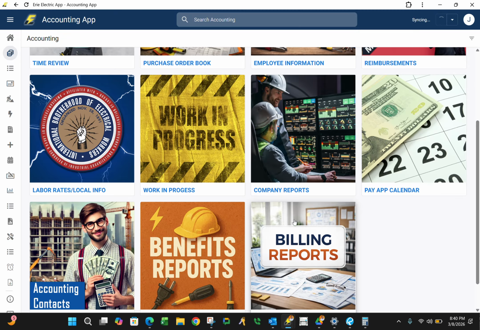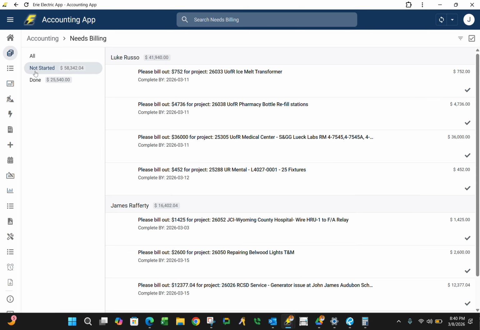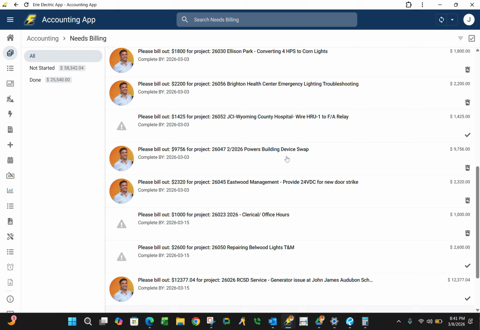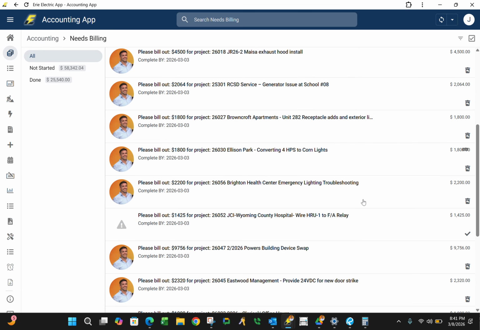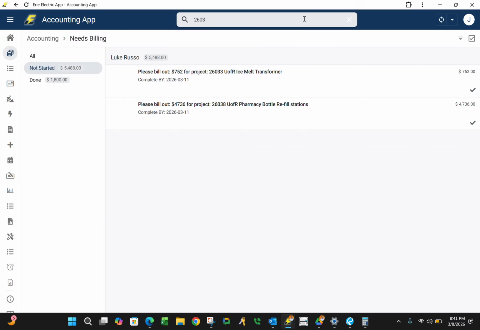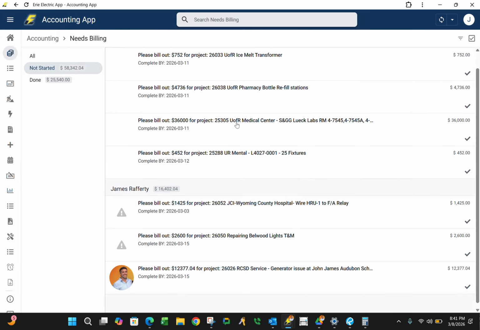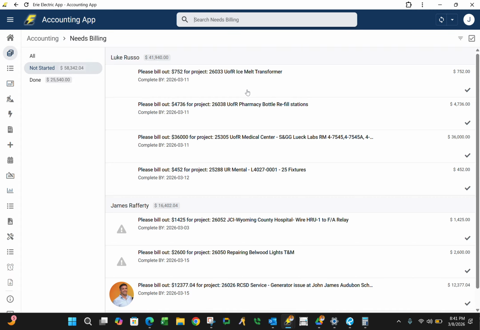Now the accounting team is going to have this right here, which is called billing reports. On the left-hand side of billing reports, they have not started, done, and all. If it's done, it'll have this to unarchive it. You don't really want all, you just want not started. If you need to, you can use this search up here. If you know the project's number is 26038, you can filter by that way to search the project in the search bar. But right now, this is all of the projects that we need bills for. I shouldn't say all of them, but at least some that have been added to this list.